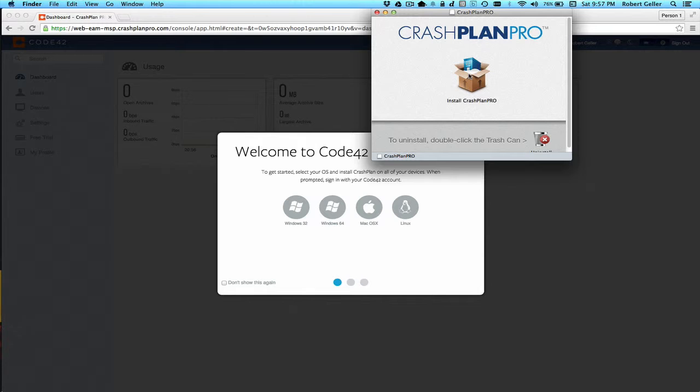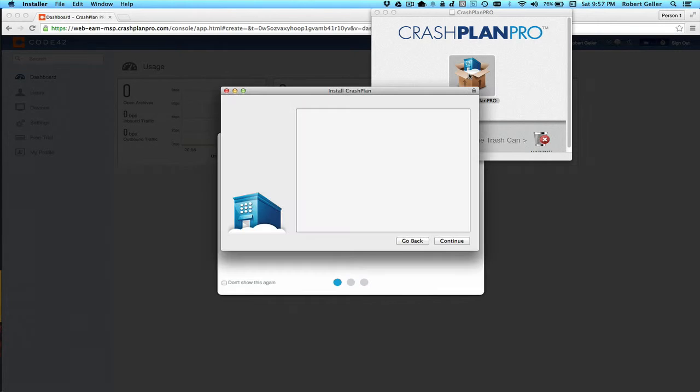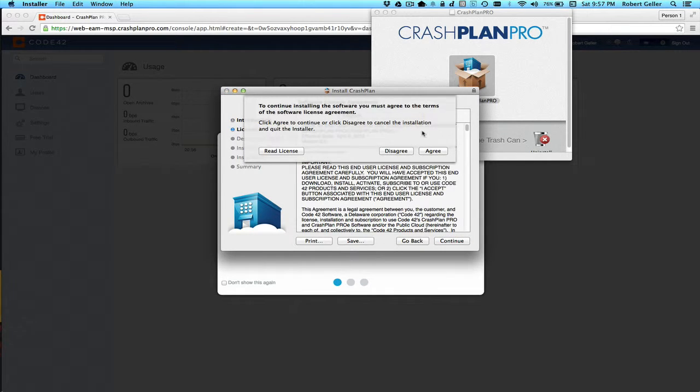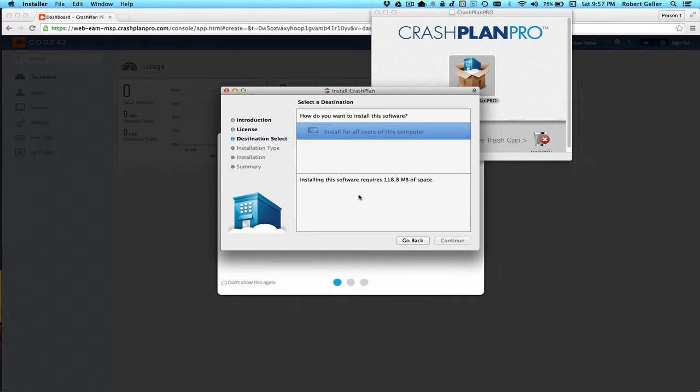So you're going to see here, CrashPlan Pro, click on install. Just a normal program, you're going to click install. It may prompt you for administrative credentials to install CrashPlan. Press continue. All the default settings are fine. Press continue. Install for all users.